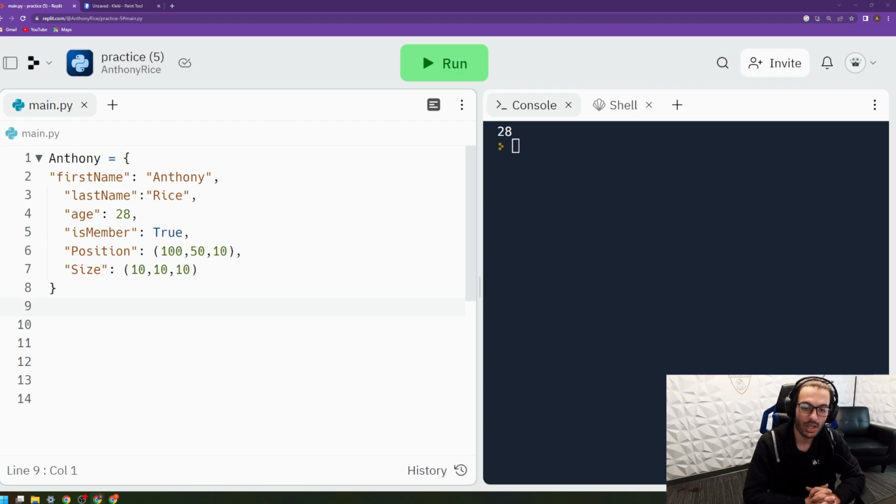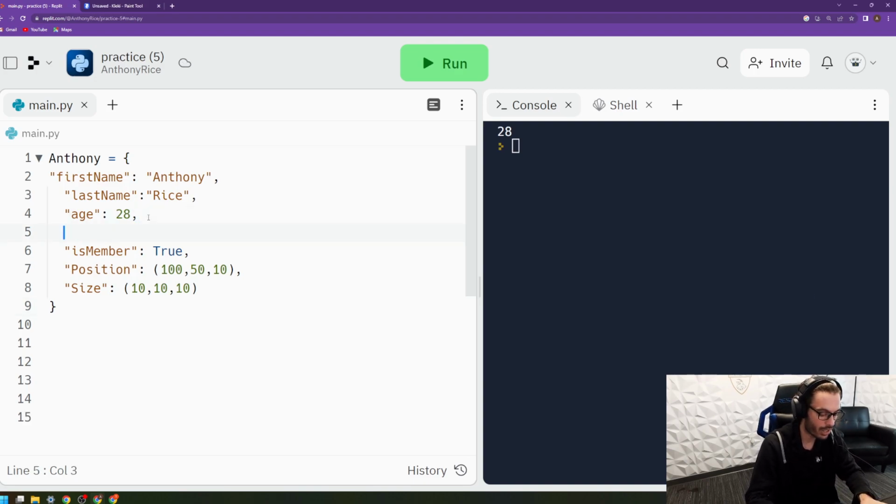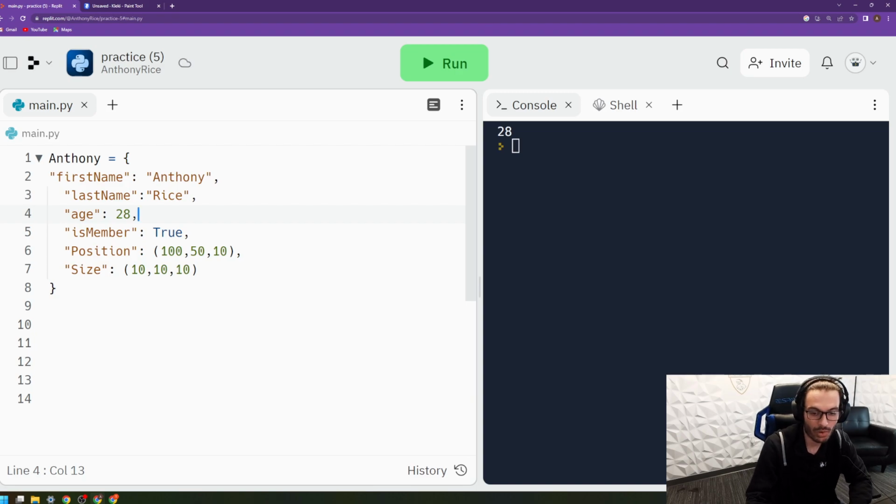Dictionaries also do not allow any duplicate keys. So if I have two duplicate keys here, whatever I type in for the second duplicate key will automatically overwrite the value of the first duplicate key. So if I have two duplicate keys here of age, 30 will be printed and this will be completely ignored by the program. So just don't have duplicate keys, pretty straightforward.